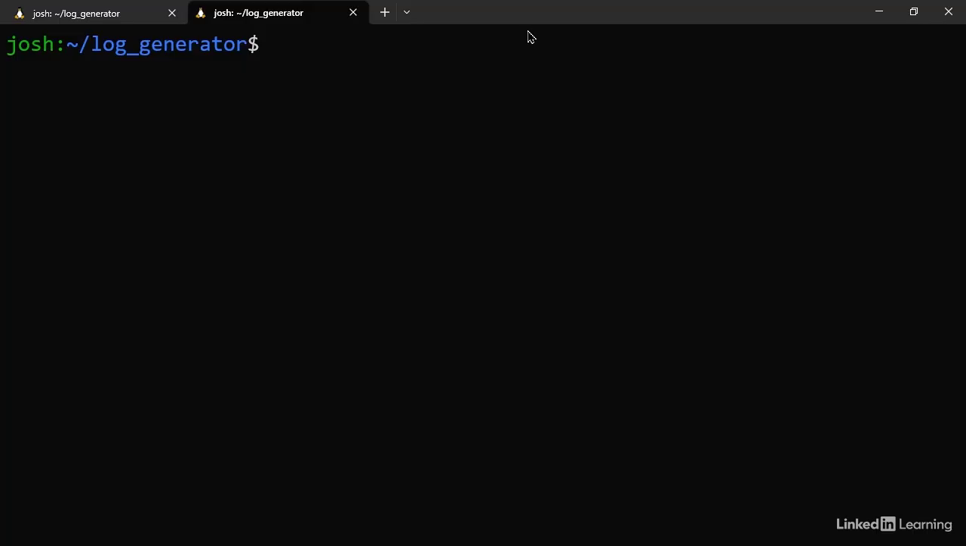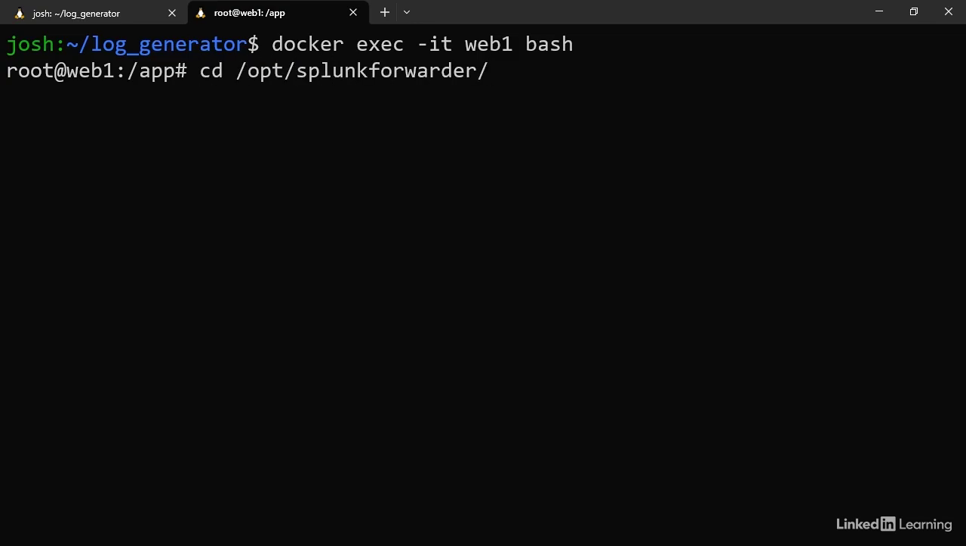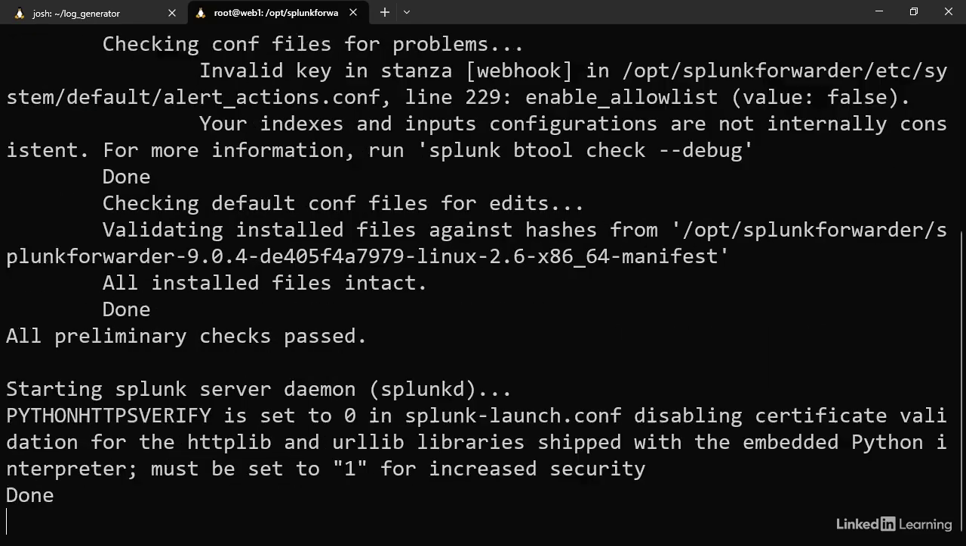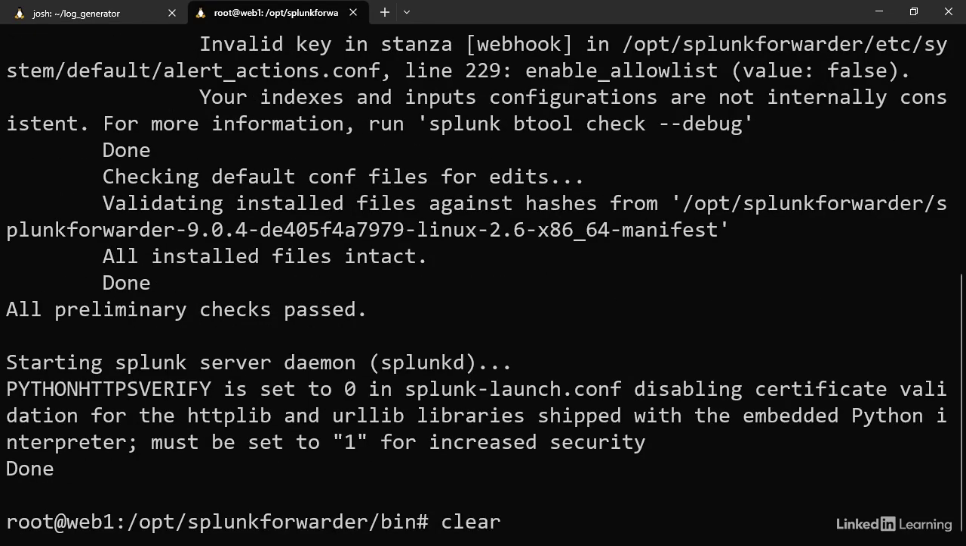Now let's connect to our web container. We'll say docker exec -it web1 bash. So to begin, we'll cd to /opt/splunkforwarder/bin and use ./splunk start. And I'll clear the screen again.